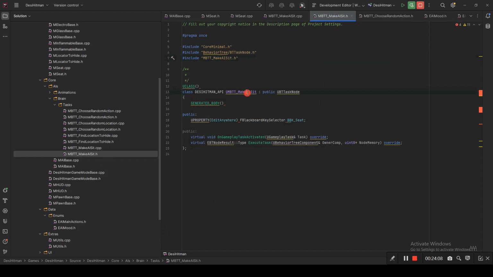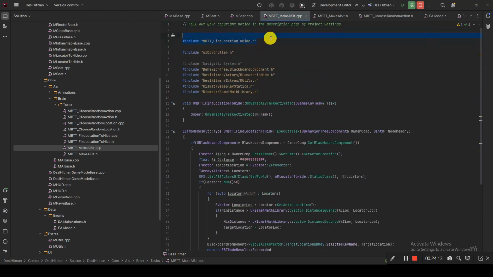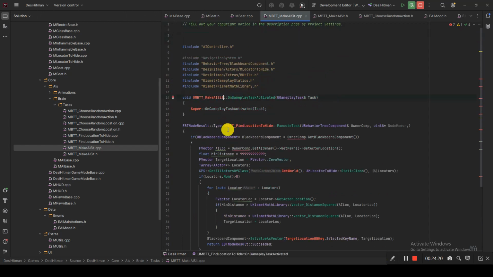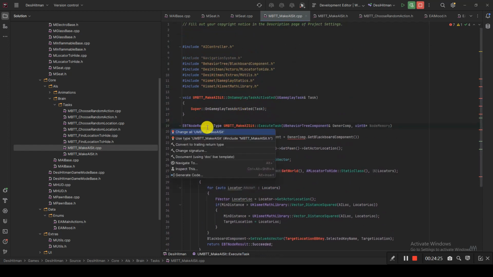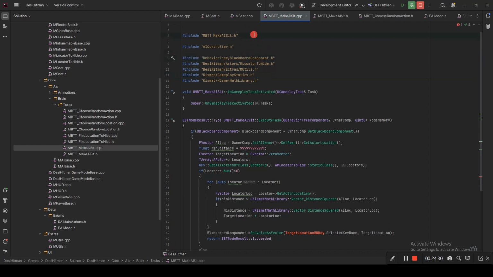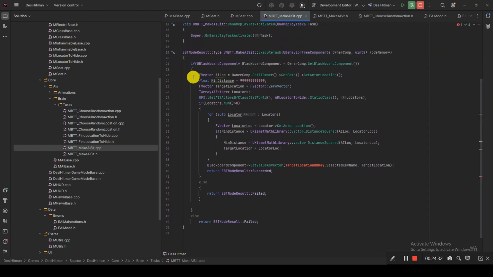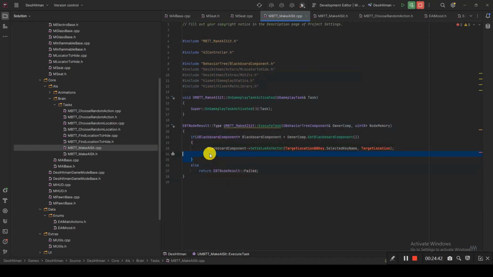Go to the CPP, let me copy this, go to CPP, let me remove this, copy paste it, select this, and include this header file. Okay, I don't need anything, so I will delete everything out. I do want to get the value from the blackboard, so I will just remove everything out except this.